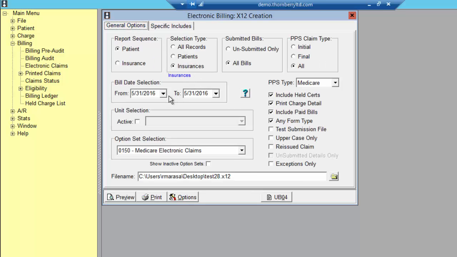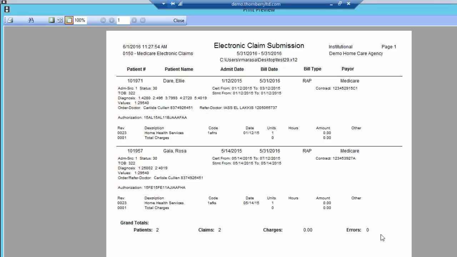Select our bill date range, which is the same bill date for the claim just posted from the bill audit. Select our Medicare option set. From the yellow folder, we navigate to our desktop or our network share and save the claim file. Give this claim file a name and select Preview.